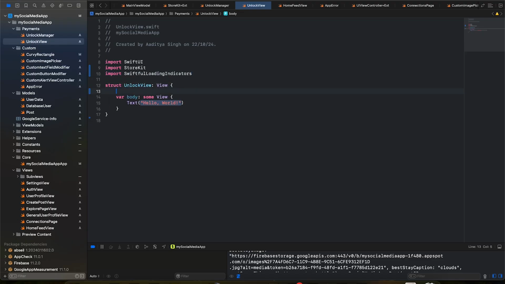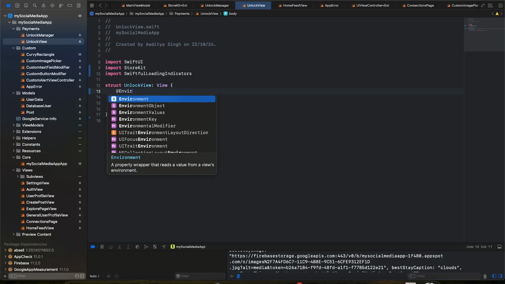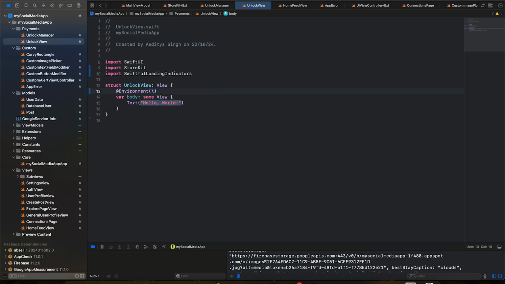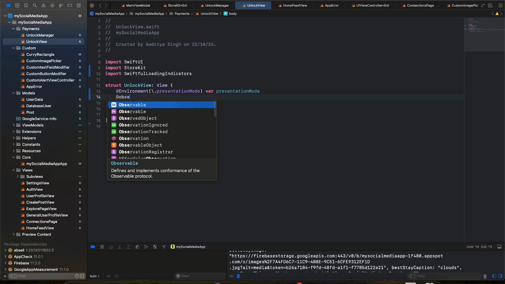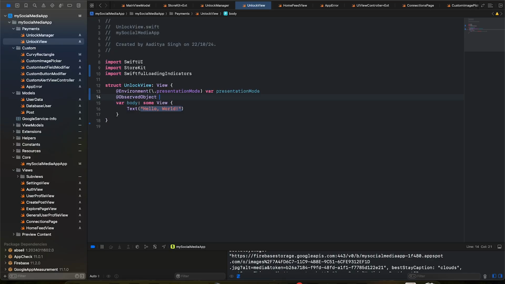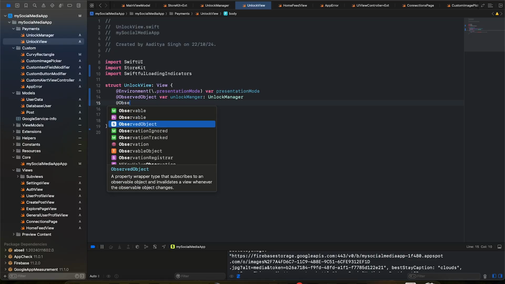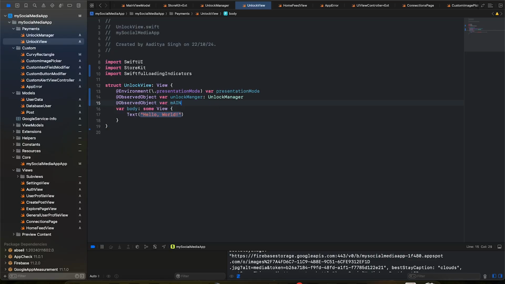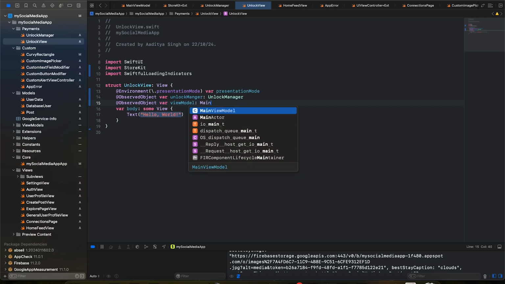This is here. Now we can add the environment object for our presentation mode, so the environment value I mean, and we can create a presentation mode here. Now let's add the observed object, and it should be of the type unlock manager, and then we can have another observed object, and this should actually be our main view model. So view model, let me just quickly fix this. View model, which would be of the type main view model.